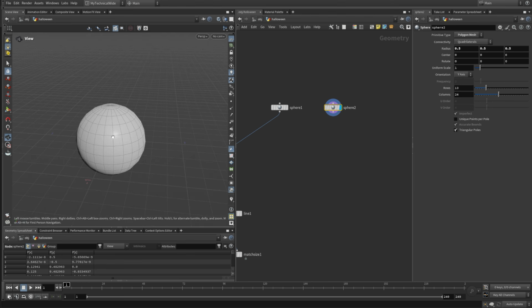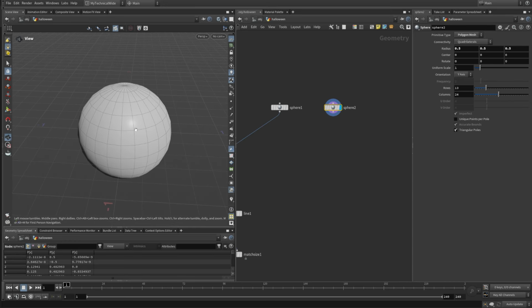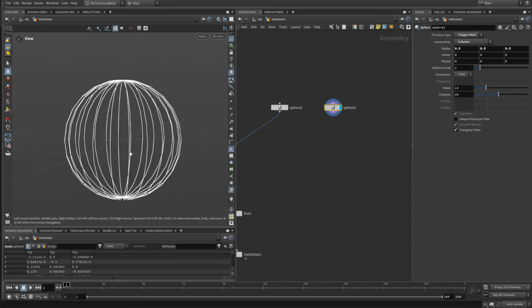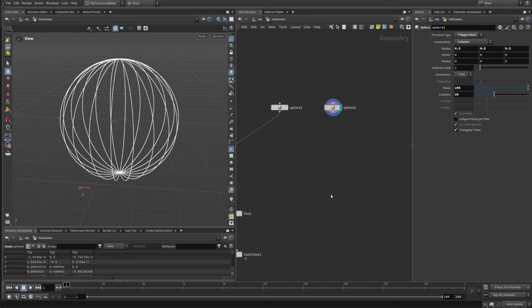it's going to have only the columns, which we will randomly delete. So we get an even number of these, and then we will use them to push and generate the cuts. So in the connectivity, we can change this to columns, and you can see we got just the cage. And then basically we want to use a high number of rows to make the sides smoother. So let's use 256. And then for the columns, I'm going to use something like 20.